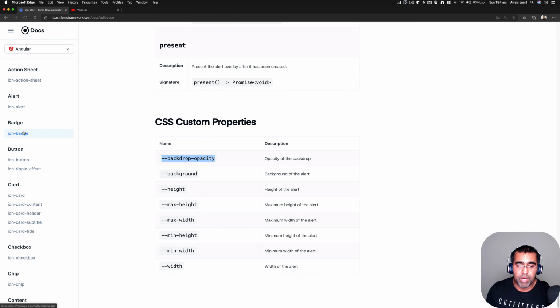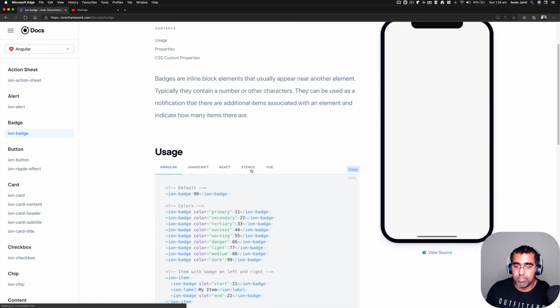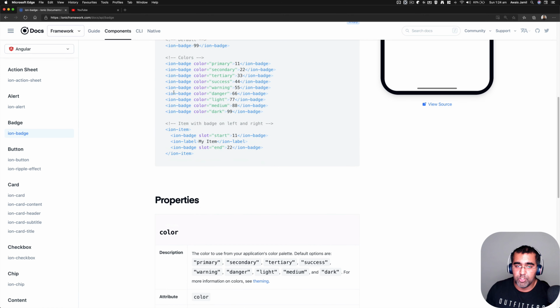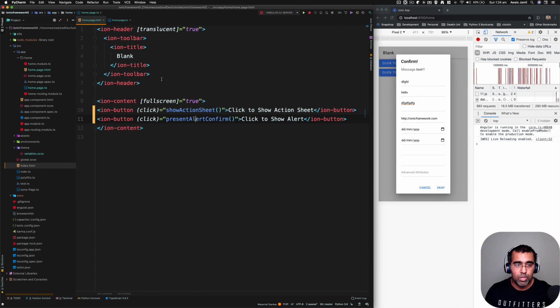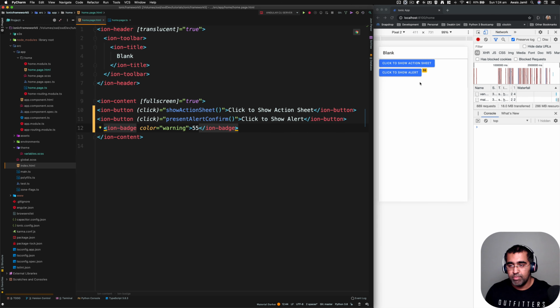Now we have an ion badge. Ion badge is very simple, no controller required. Just use this particular thing. Let me just copy this. It's just a simple Angular component. We go to the home page. I'm gonna go here, I'm gonna paste that badge, and let's see what we see. Color warning 55. There you go, that's the badge there.